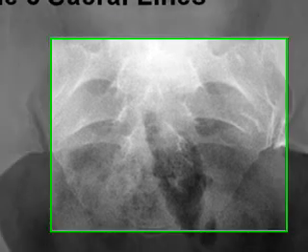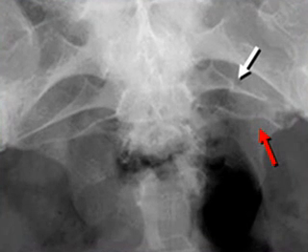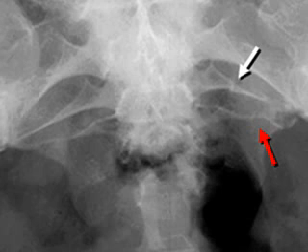They're smooth and regular. When there are fractures of the sacrum, as there is in this case, there is an asymmetry in the sacral lines. The left second sacral line, the white arrow, is pointing to a discontinuity that represents a fracture, and the left third sacral line, the red arrow, is pointing to an irregularity that also represents a fracture. There is a vertical fracture through the sacrum that is not visible on this conventional radiograph.